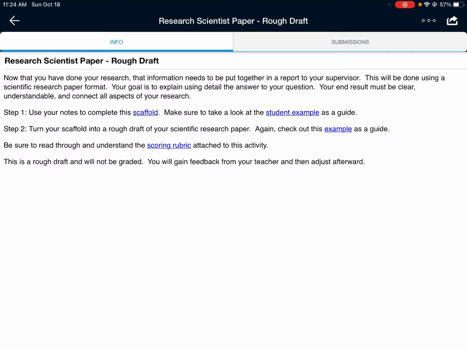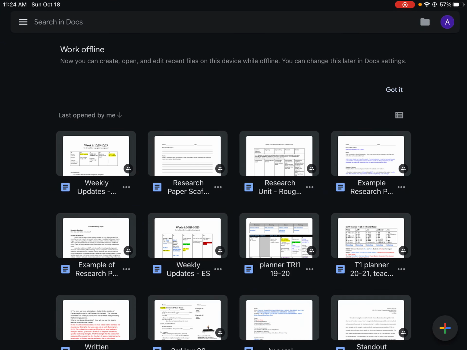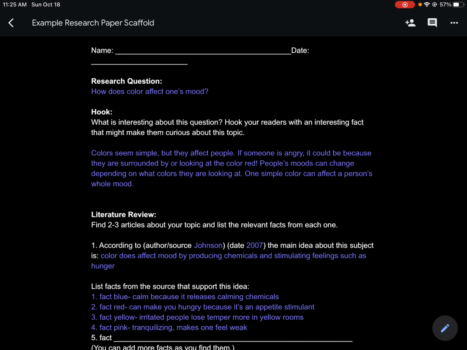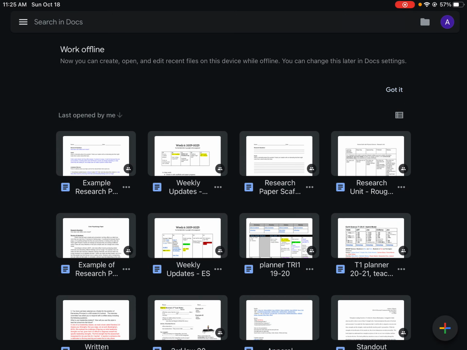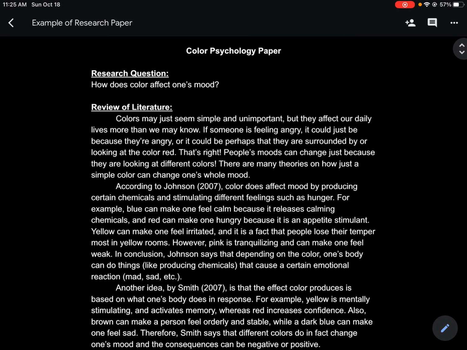So in the Schoology assignment, there's the scaffold and then there's a student example. So that student example, there are examples of the scaffold. Boom, right there. So this is a student example of someone who did it on how color affects one's mood and the psychology behind color. And then there's also a scaffold of their research paper. So them taking it from scaffold, putting it into paper. This is kind of where the goal of where we want you to be by the end of this week.